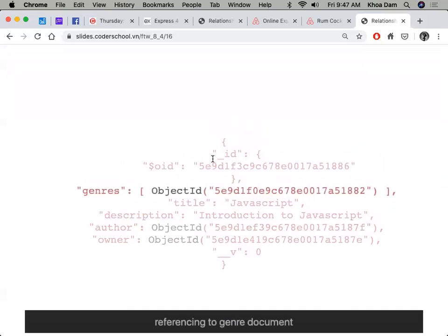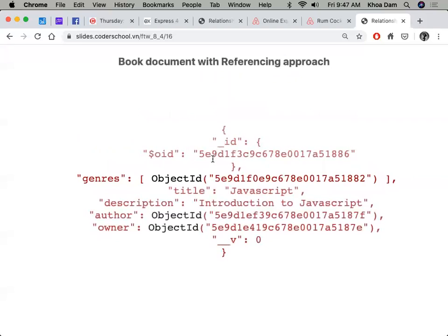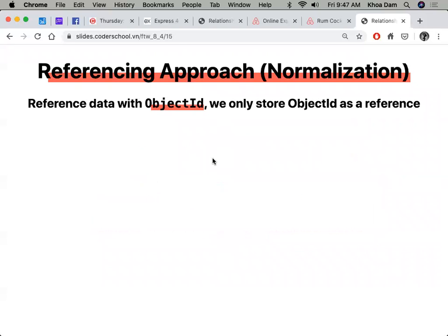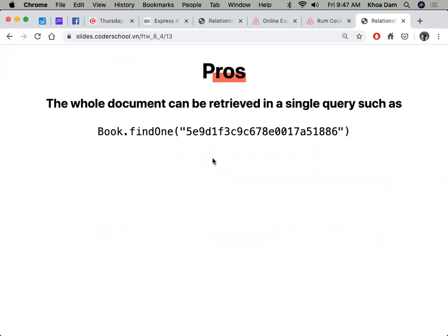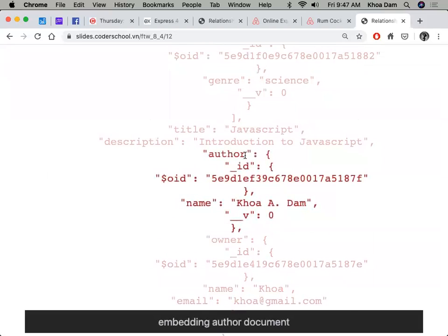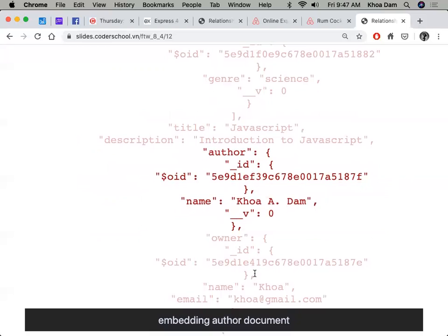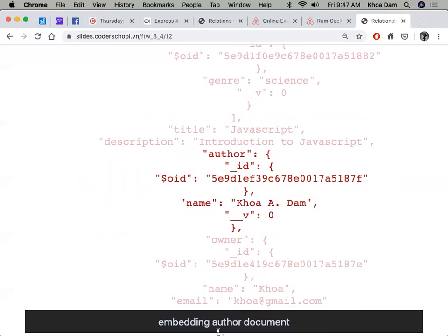So if we model it as in the embedding approach like this, if you want to find books with the owner khóa, for example, then you can just put your query owner.name khóa. That's one way for embedding. But if we structure it using referencing, then we need to use the ID, right? What I want to ask.